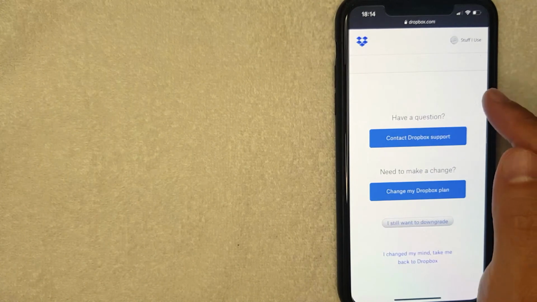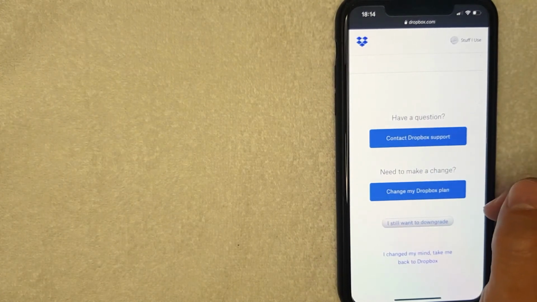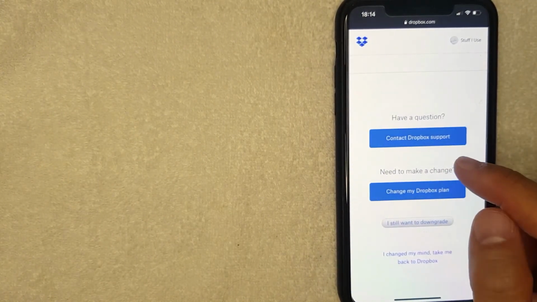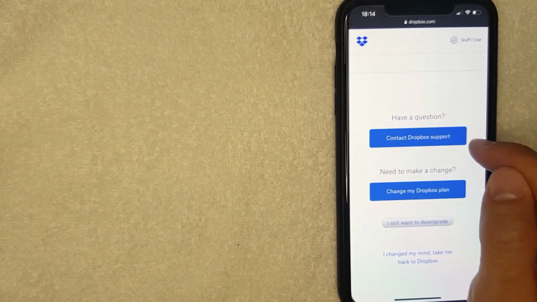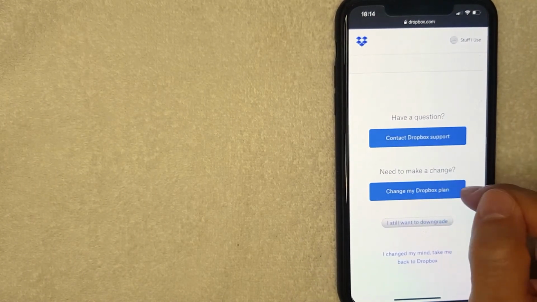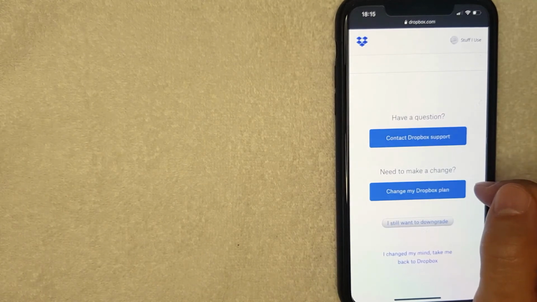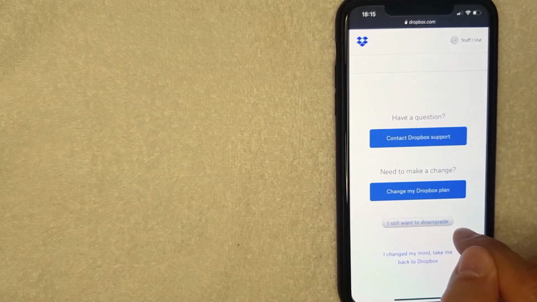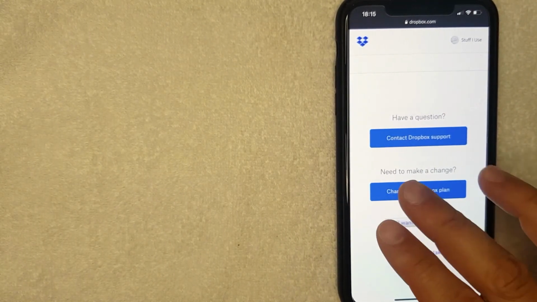And if you scroll down to the bottom, you have a couple more options. As you can see, their retention effort is pretty strong, so you can contact Dropbox support, you can change your Dropbox plan. But if you still want to downgrade, you want to go ahead and click this button right here. I still want to downgrade my Dropbox subscription.